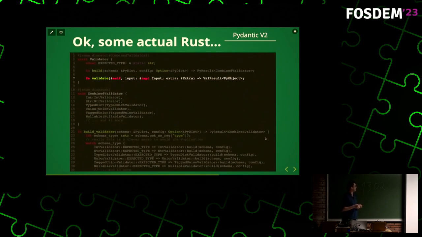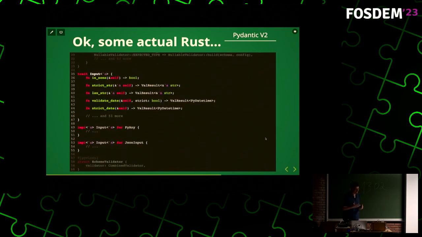So I showed you earlier this validate function, and I skipped over the input argument. The input argument is just an implementation of a trait. That trait, Input, the beginnings of which are defined here, effectively gives you all the things that the validation functions are going to need on a value. So is none, strict string, lax string, int, float, etc., but also more complex types like datetime, dictionary, etc.